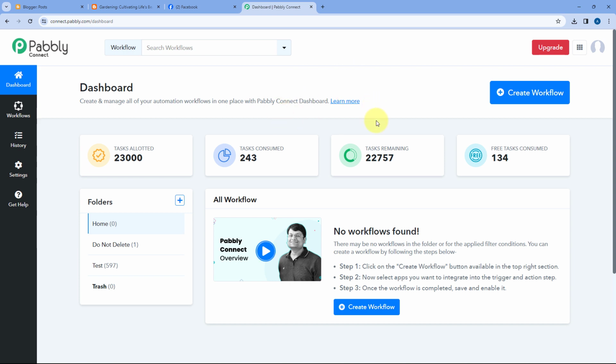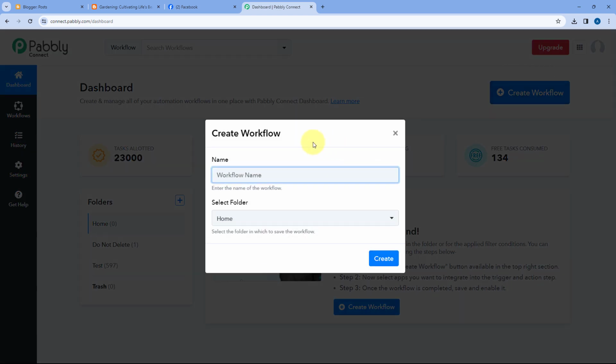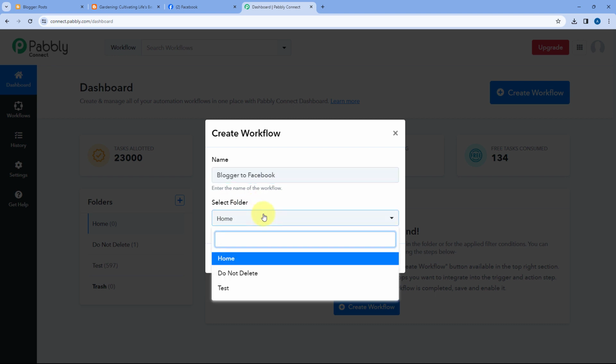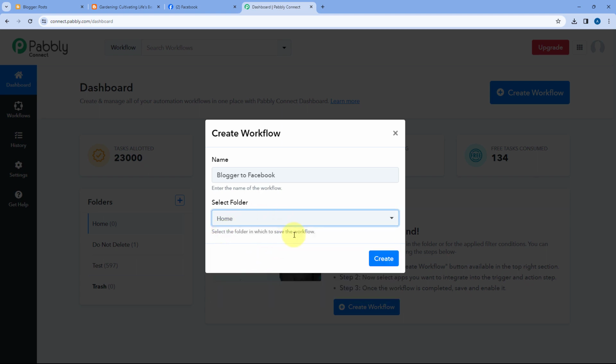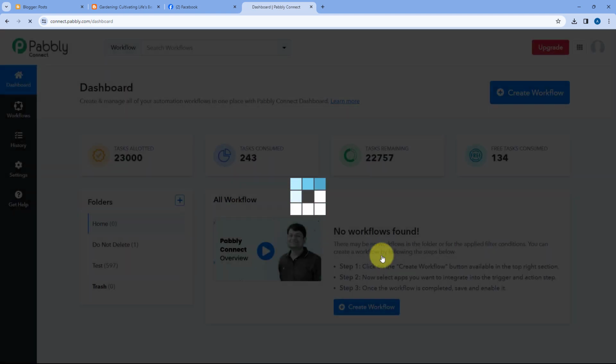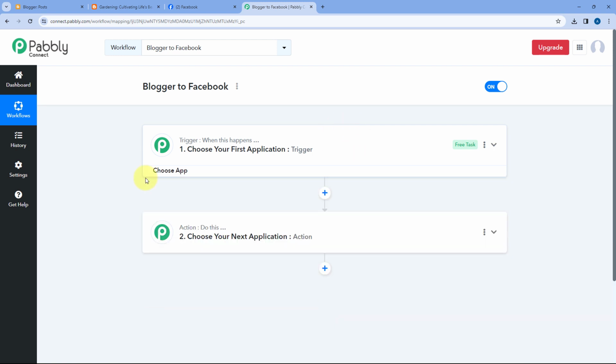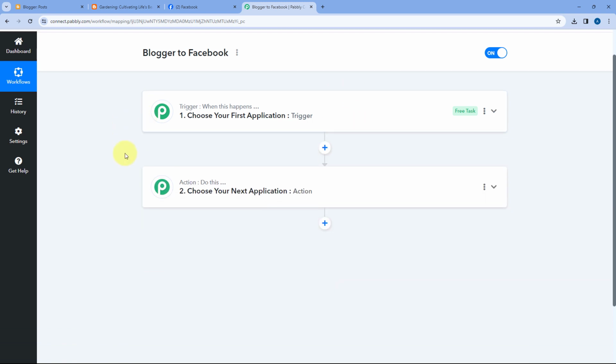And after reaching this dashboard, just click on Create Workflow and give this workflow a name. Let's say I want to name our workflow as Blogger to Facebook. And then select the folder of your Pabbly Connect account in which you want to create this workflow. So I want to create it in Home folder, so I'm selecting it and clicking on Create. And after clicking on Create, here you can see the workflow is open.